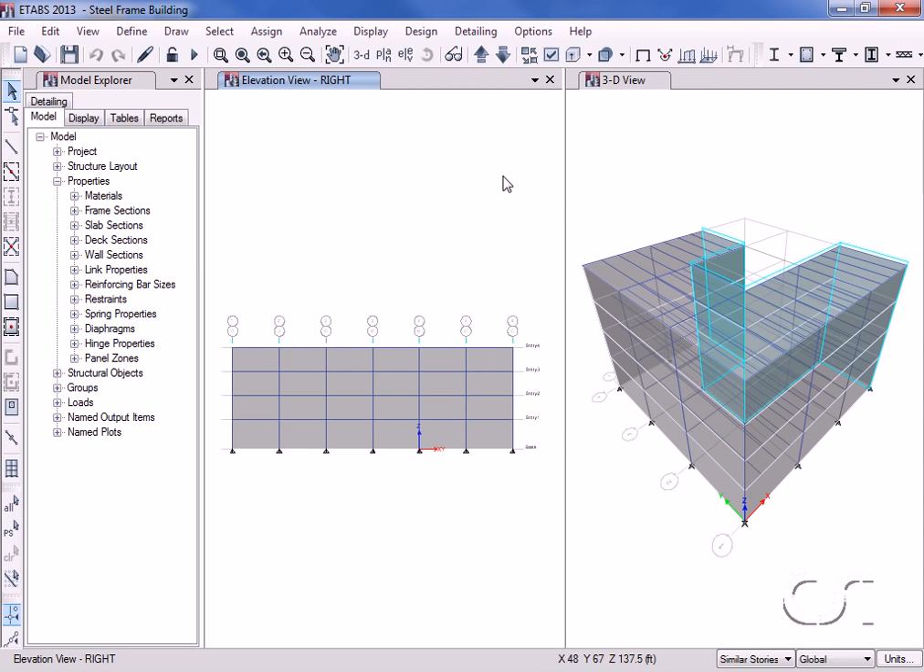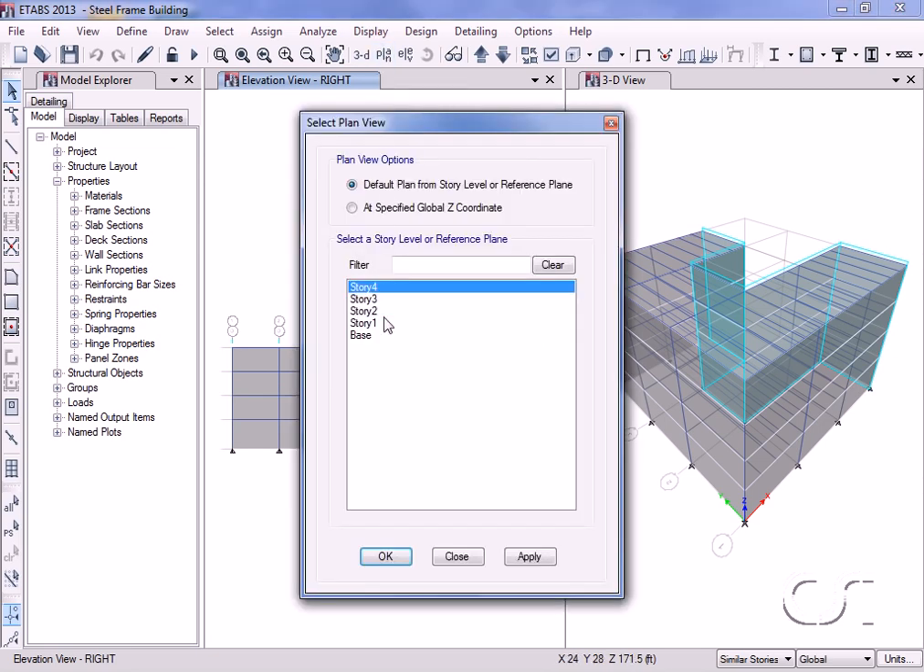The developed elevation displayed is an unfolded view of our right elevation. It is indicated on the 3D plan by the cyan colored lines. Now return the elevation view back to a plan view by clicking on the Plan View button.